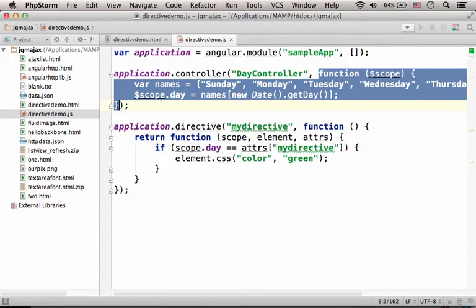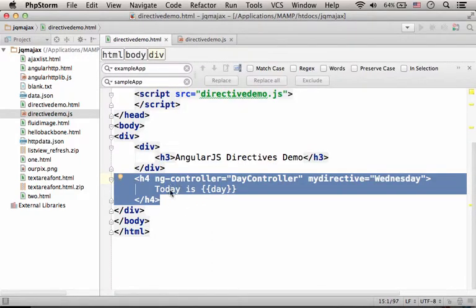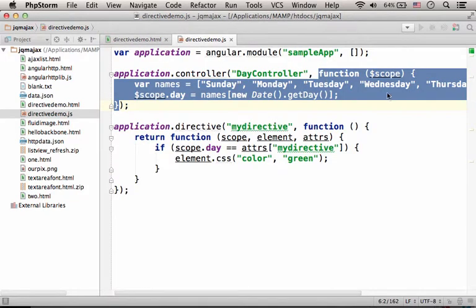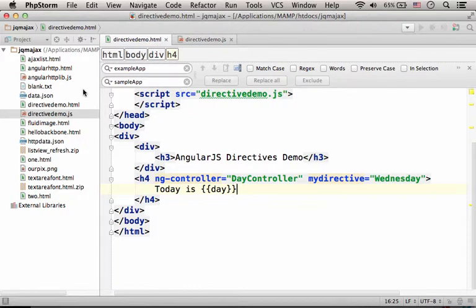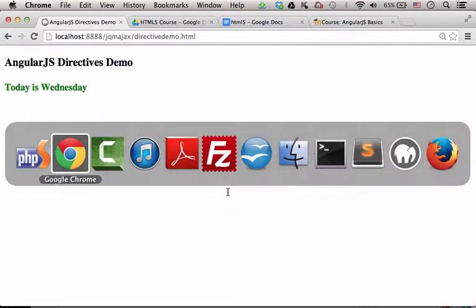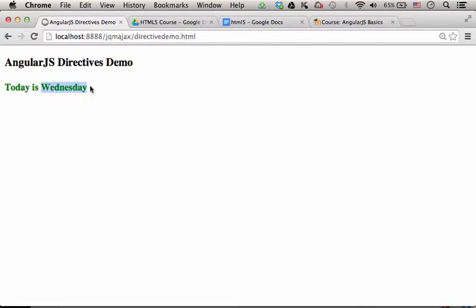This function is executed, and the reference for an object that represents the scope of where the controller applies is passed over to this parameter. So over here we actually create a new model. Its name is day, and its value is one of the strings the names array includes. We can refer to the model day and get its value. So over here we get the value Wednesday.